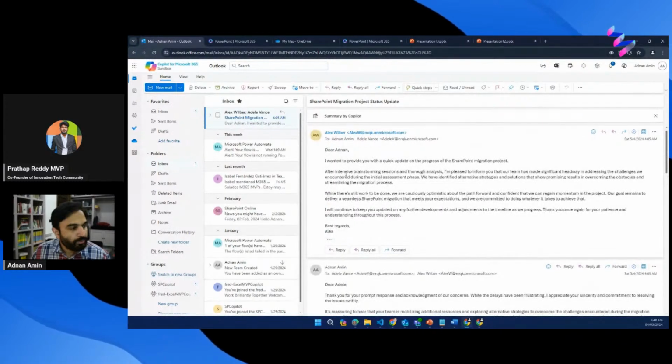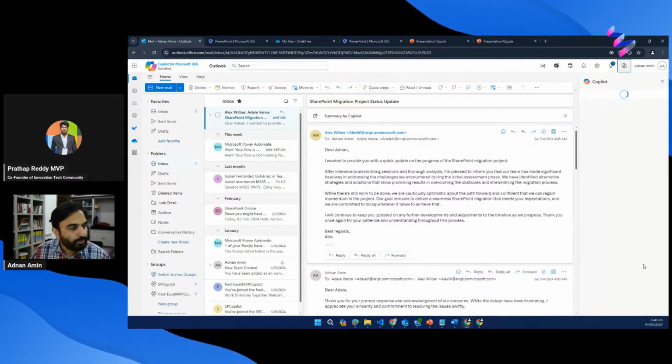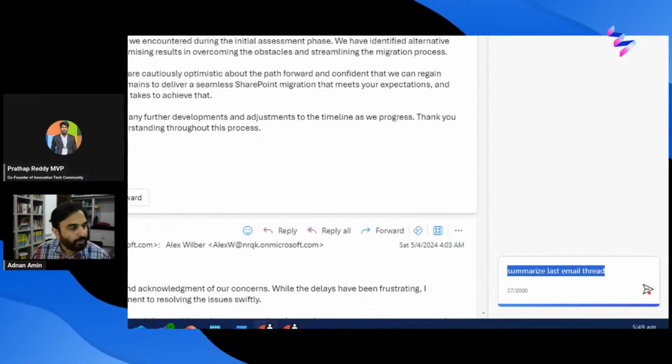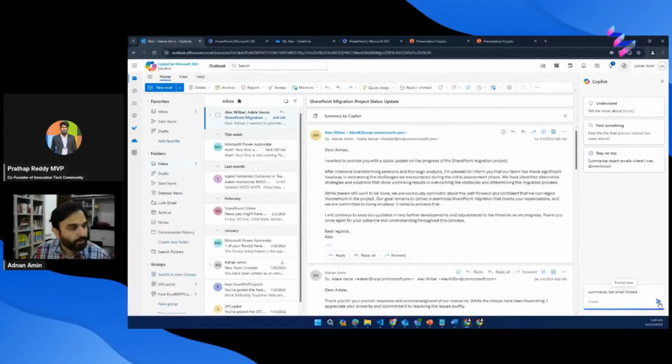But I do not have time. I just want to see a quick summary of this email. So I will go to Copilot here, and I can ask Copilot to send me an update on any action items, or a summary of the last couple of emails, or any specific email thread. Here I am going to mention: summarize last email thread. I just wrote four words. Sending it now.